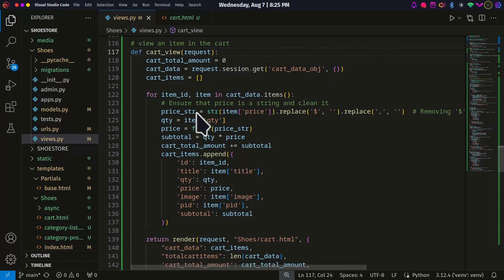The first thing is you create a view called cart view. It's really easy to do. You create cart view, then request. Then the first field we're creating is cart total amount. This variable will hold the total cost of all the items in the cart. Then we're also creating a cart data variable. This one retrieves the cart data from the session. If no cart data exists, then we want to set it to default, which is an empty string.